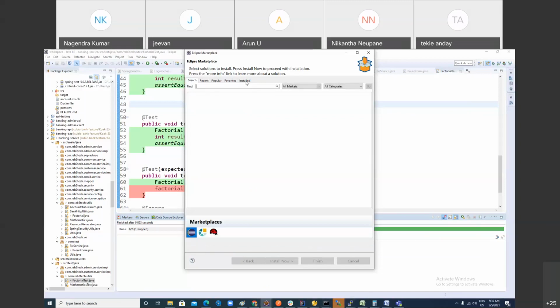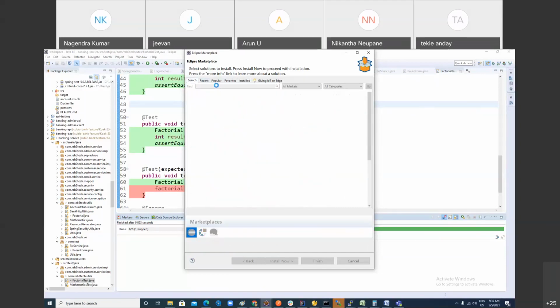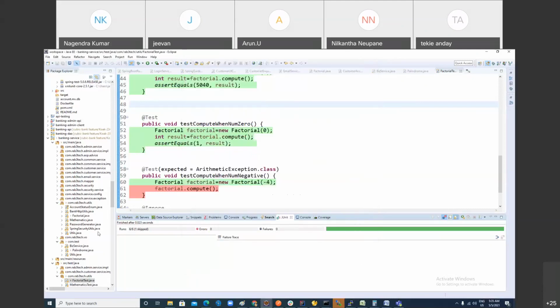I'm clicking on Installed, right? You can type in the search bar, you can write EMMA. You see, EclEmma Java Code Coverage. Already it is installed. Understood? If you want to install it, in search you can write EclEmma. Done. Got it, or are you confused? So from the Marketplace we can install it. Yeah, not a big deal. So I'm done with this much.